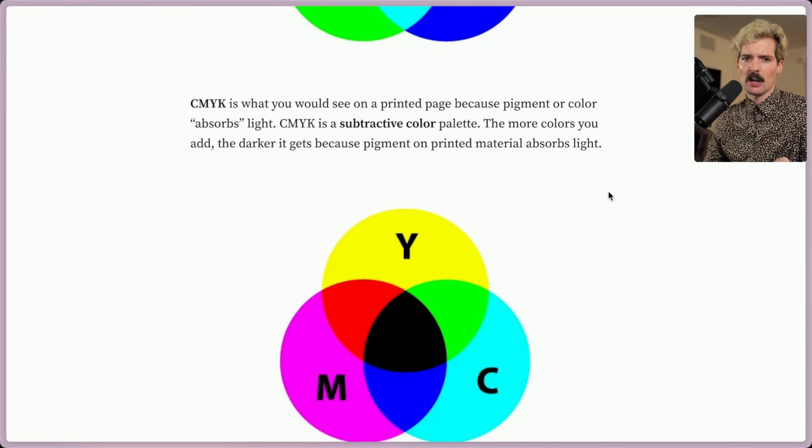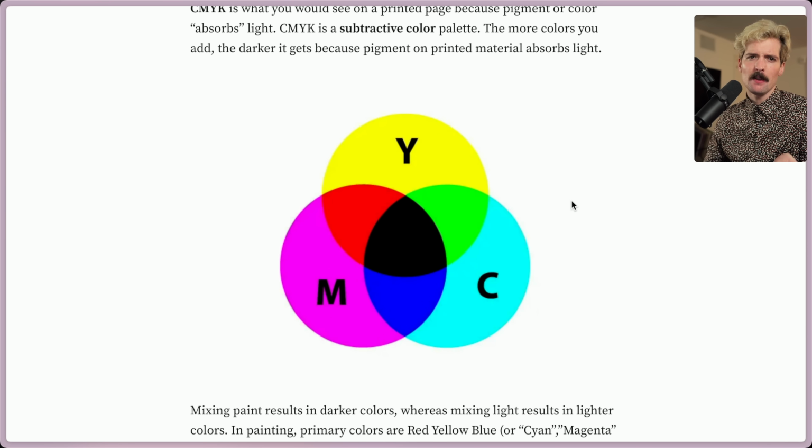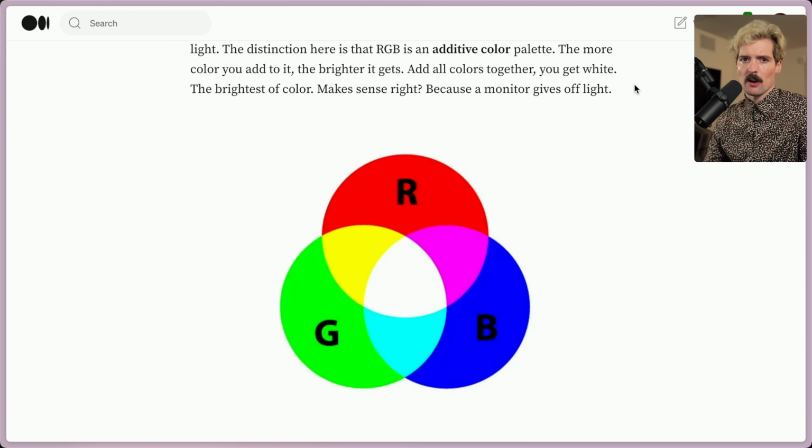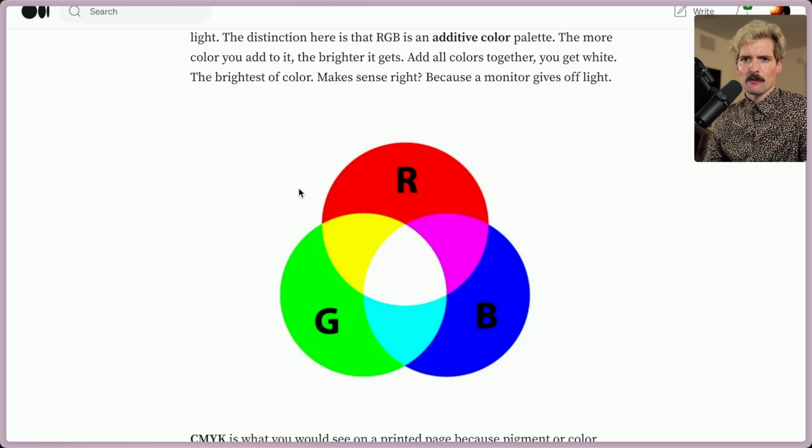The other way you can generate all colors is through the CMYK color format, where adding more colors makes things darker, because, as they state here, it's effectively like pigments on printed materials, so they're layering on top of each other. There are 2 different methods for combining light, and RGB is the one that made the most sense for monitors, because when you combine the colors, things can get brighter.